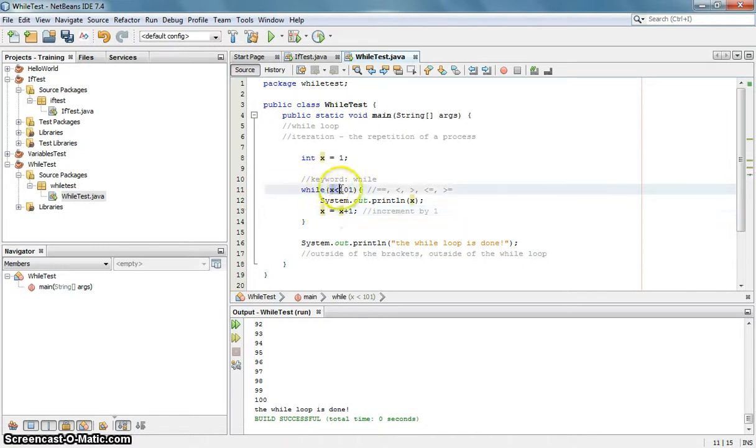Now that x equals 2, 2 is less than 101. We'll print out 2, and 2 plus 1 is 3, so x will become 3. And we'll do this over and over until x becomes 101, because by that time, 101 is not less than 101, and we'll have to break out of the while loop because this condition is false now.